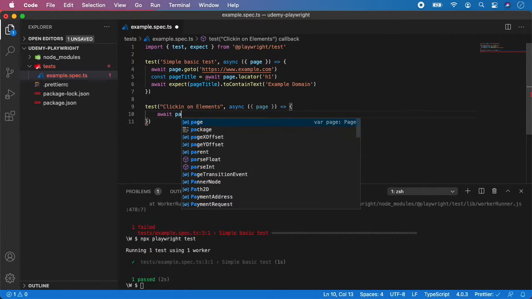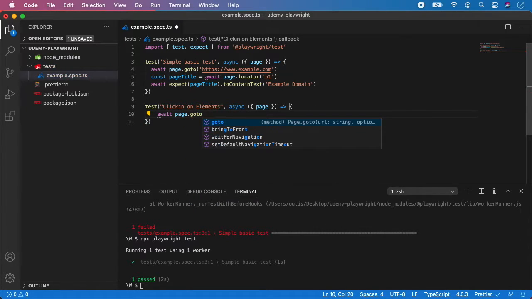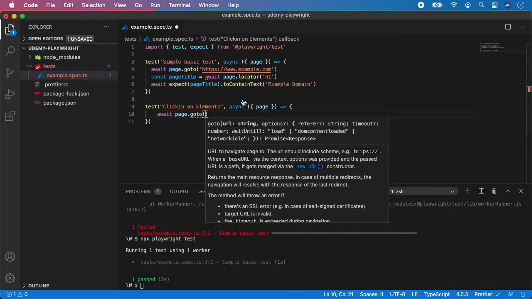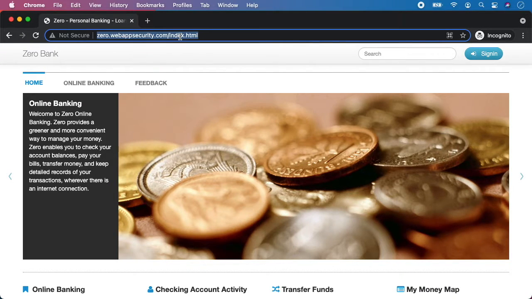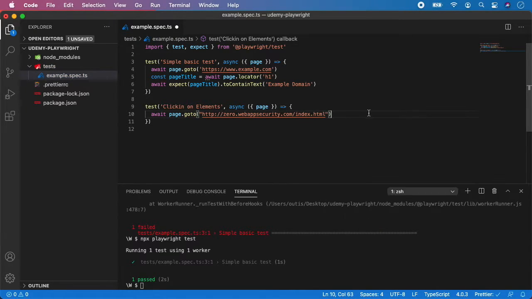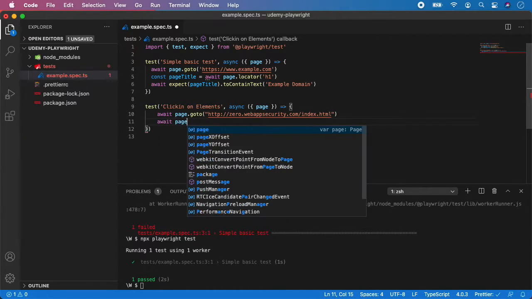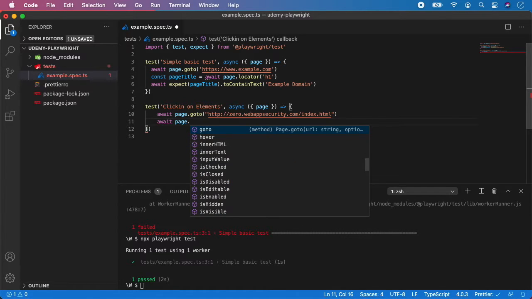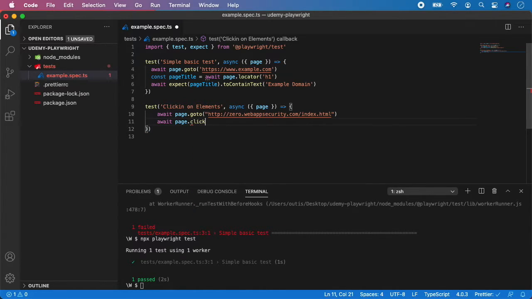So await page.goto. And let me copy paste the URL. So just grab the homepage and paste it here. And step number two is to click on the element. And for that, Playwright gives us a function on page, which is called click. And we need to pass it the argument as selector.